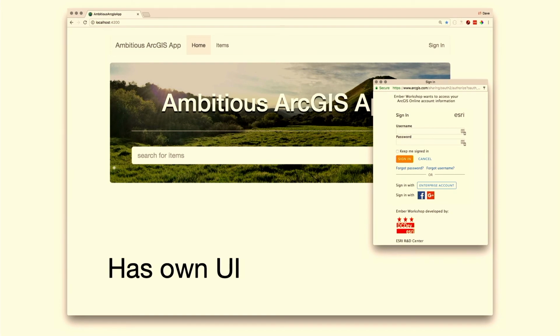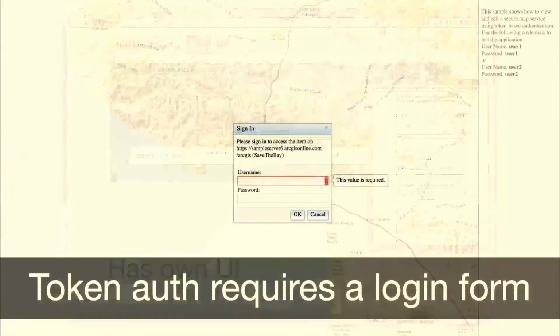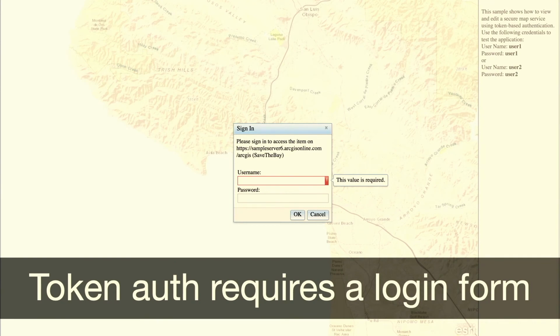This little window here with this login form is actually a page that's rendered in ArcGIS Online, and the form that we show there just shows in a little pop-up window. And ArcGIS Rest JS didn't have to render any of that. If you're using token auth, you on the client have to have some way of gathering the username and password, and typically people do that by showing a form.